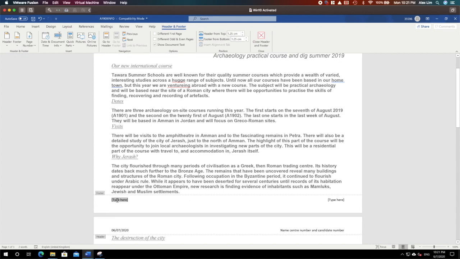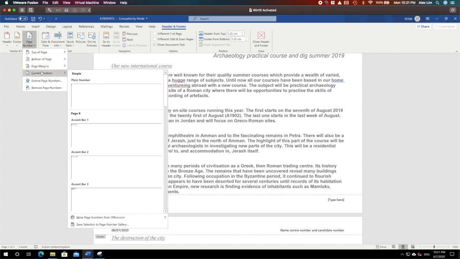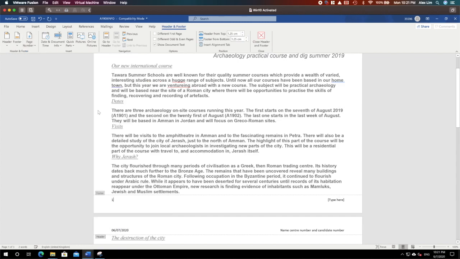So this guy here, I'm selecting this guy here, and what I'm going to do is I am going to put the page number. Now very careful, okay, we're going to use current position. Why current position? Because I've already selected it on the left just now, and that means that it will put that page number in that current position.